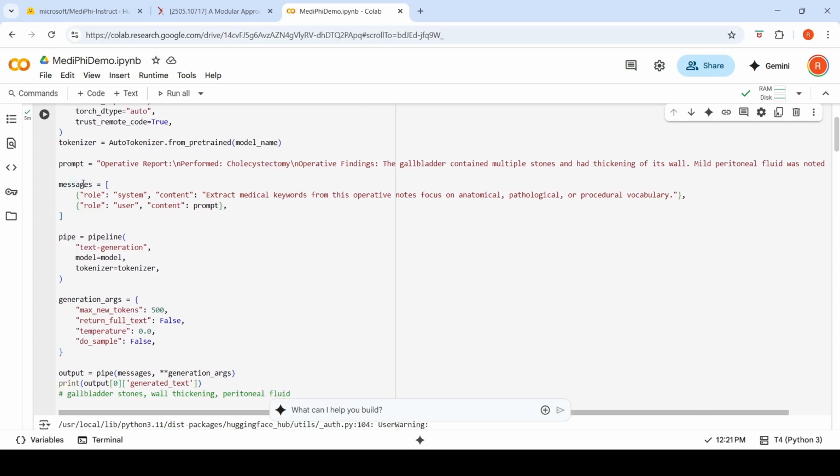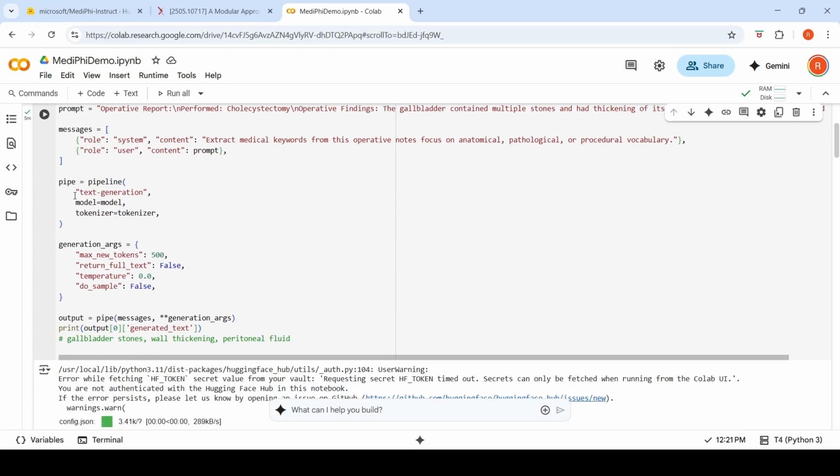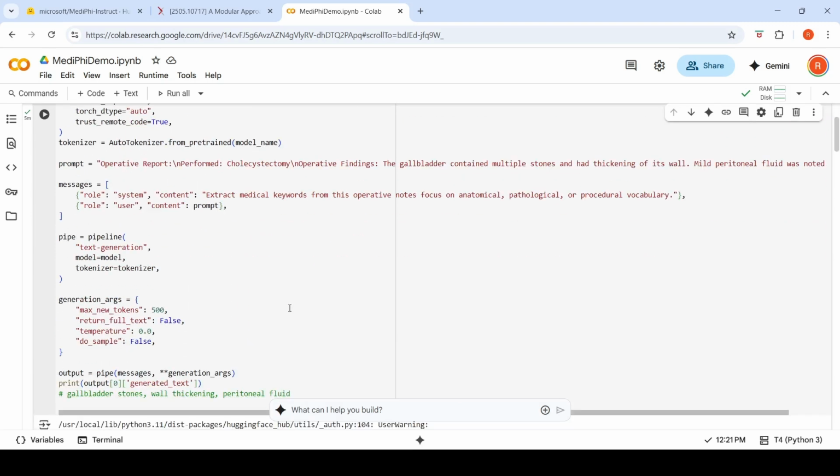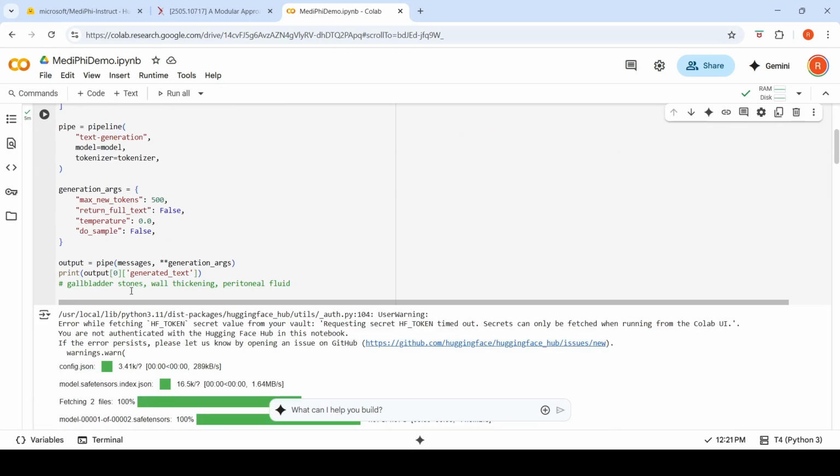You can create the messages like this. This is the system prompt: extract medical keywords from this operative note, focus on anatomical, pathological, or procedural vocabulary. The prompt is this particular text. Here is your text generation pipeline, where model is the model which you have instantiated, and the tokenizer. And here are the generation arguments, where maximum new tokens is 500, return full text is false, temperature is this, and do sample. Here is how you can generate the output: output is equal to pipe, messages, and generation arguments.